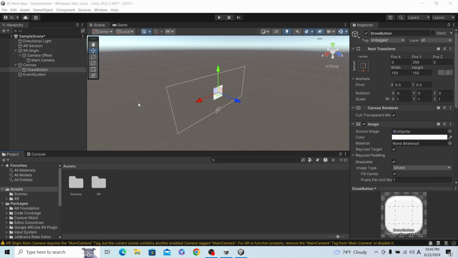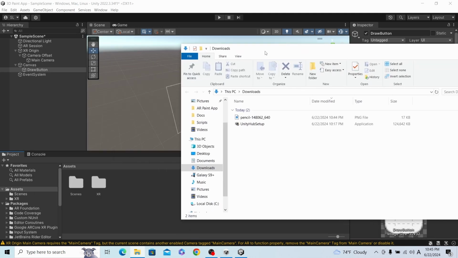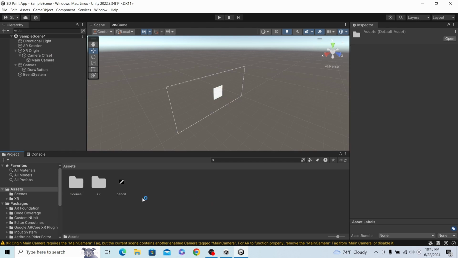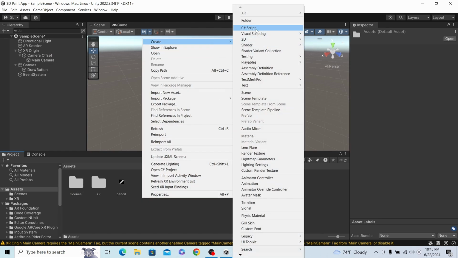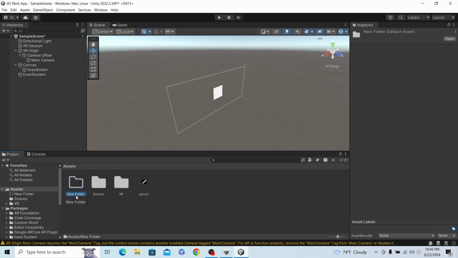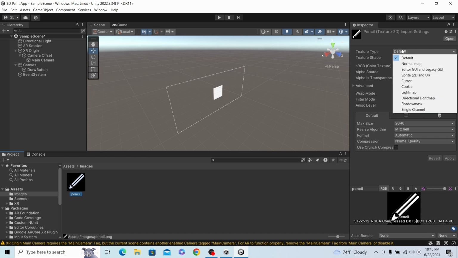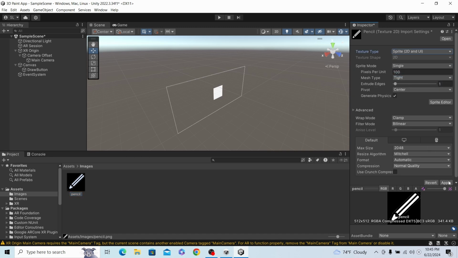So go to the downloads folder, rename it as pencil, then put it into the Assets folder. And create a folder to store the images and put the pencil image that we just imported into it. And we have to change the texture type of this image to Sprite and then apply.